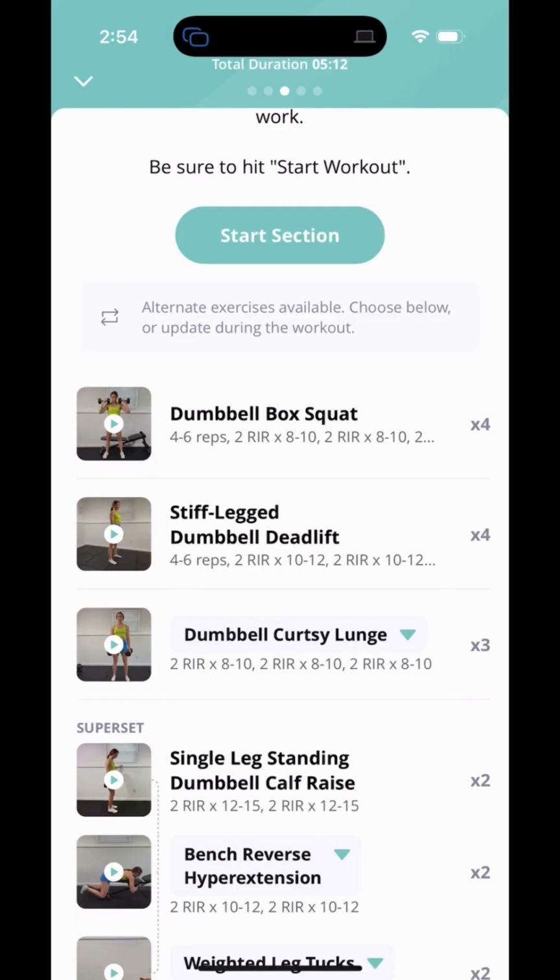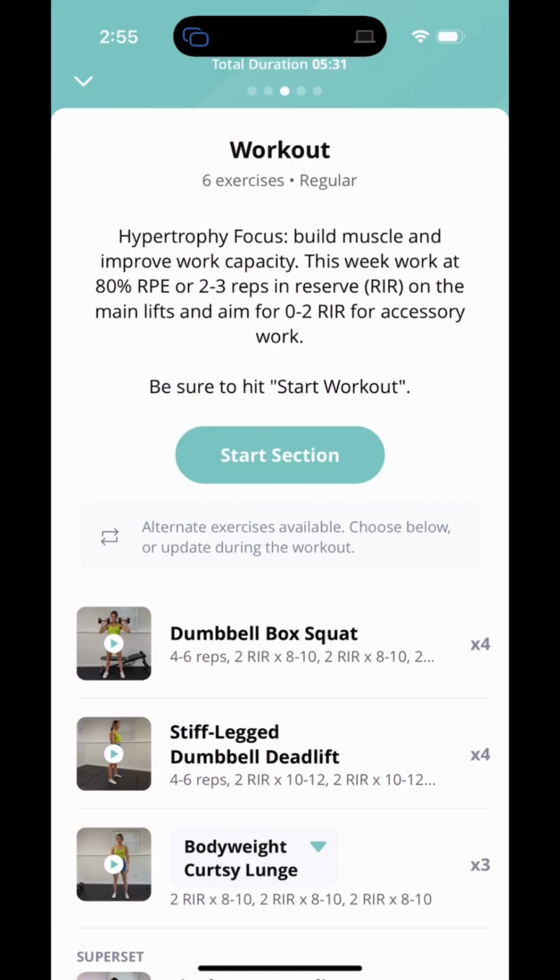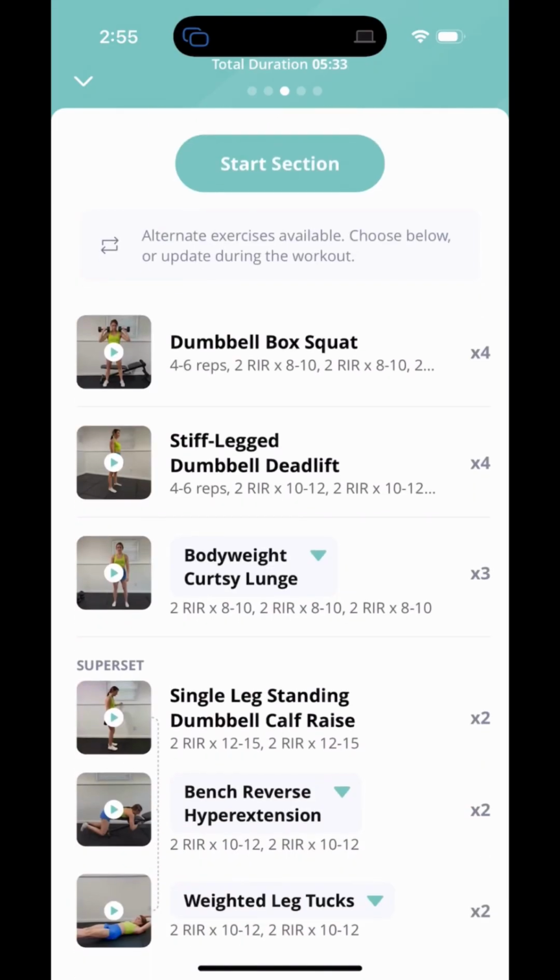The first exercise that you'll see that has one is the dumbbell curtsy lunge. So if you click on that, you can see that there's an alternating body weight forward lunge or a body weight curtsy lunge. So you can go ahead and swap that exercise out. We're gonna go with a body weight curtsy lunge. And now you'll see that it changed to that. That is really nice because sometimes you might not be ready to use weights with certain exercises, or it might be a level of difficulty that you can't quite do, or you need to modify for any other reason. There will be those alternative exercises.